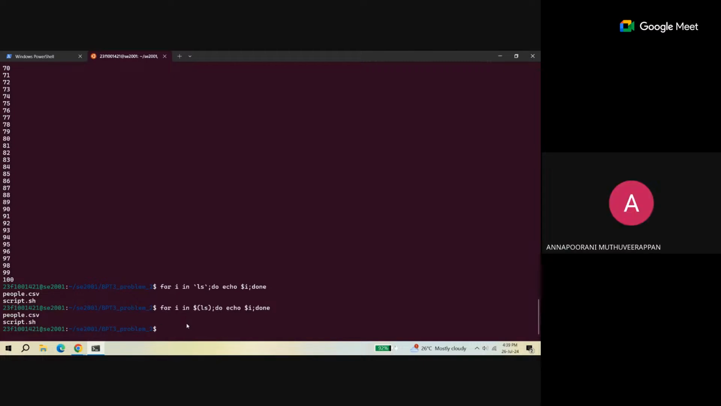Basically what is happening is this $(ls), or even backtick ls, will get executed first, and then the for loop will run over it, one by one, element by element. Just to emphasize that, you can also create a list of names. For example, for i in, you can create a list on the go in curly braces: a, b, c, d maybe. Brace expansion.